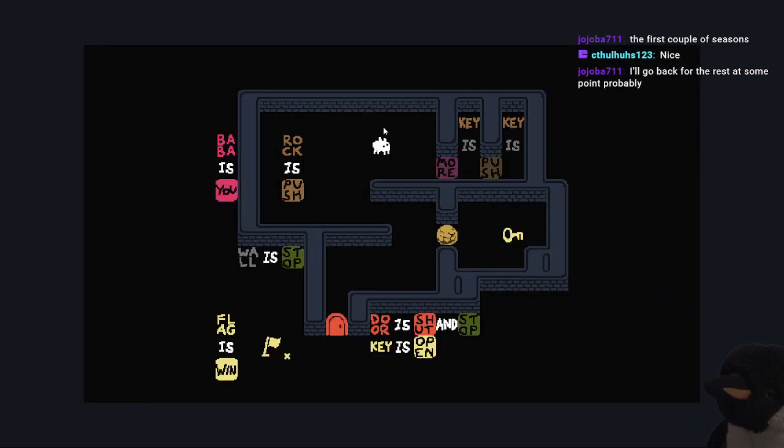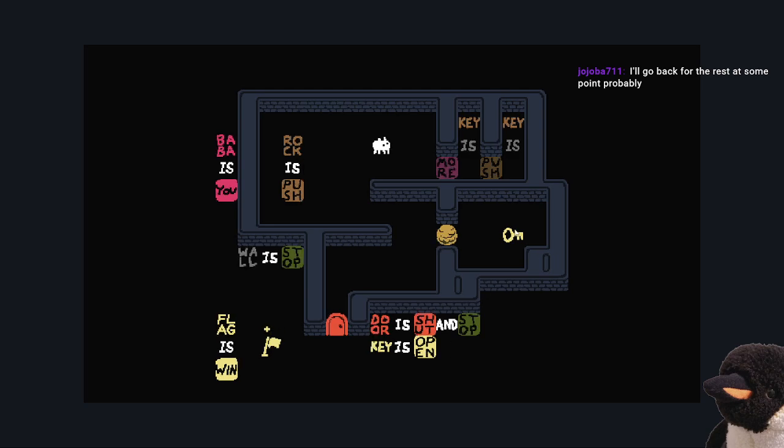Treasury. Okay, what's going on here? Looks like a very classic level. Barber is you. Rock is push. Wall is stop. Flag is win. These are all very common things. Door is shut and stop. Okay. Key is open. And then there's this trickery.